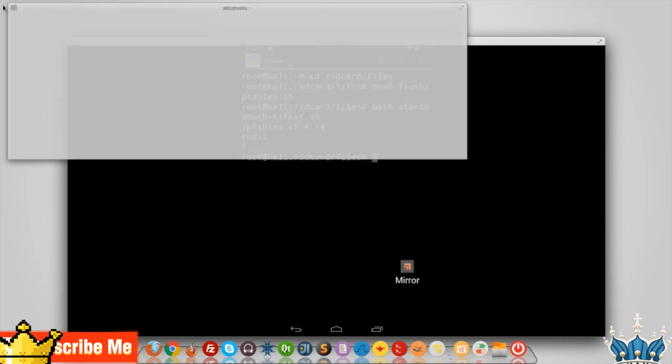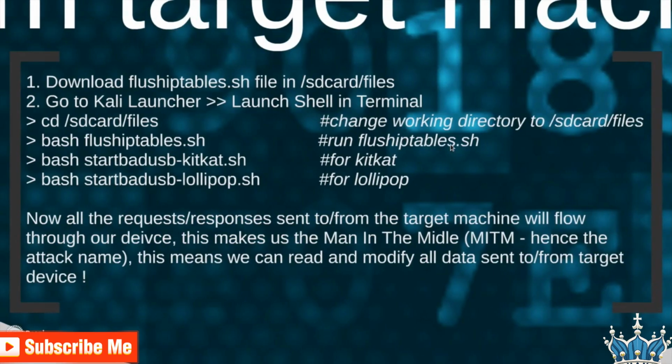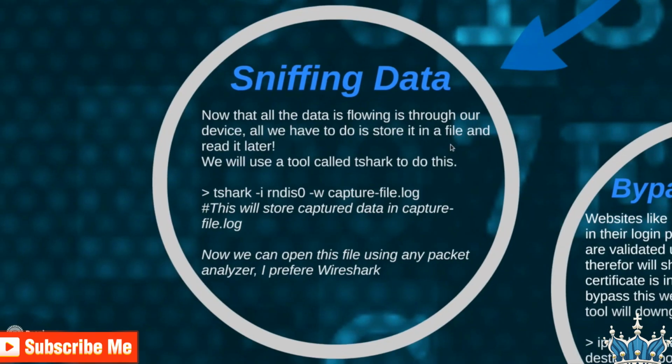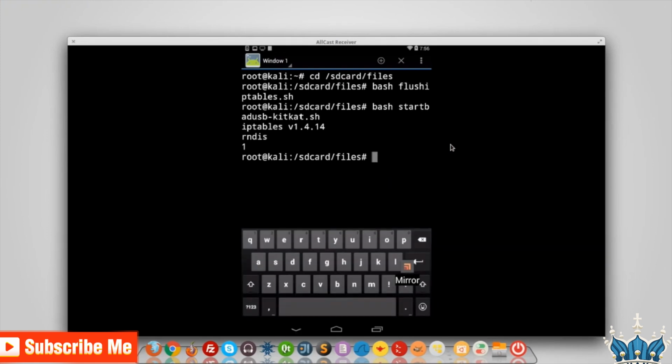Okay, so now that we are the man in the middle and all the packets are flowing through this device, we're gonna see how we can save all the data that gets sent into a file, and we'll see how we can open that file, read it, and read passwords, usernames, or URLs, whatever that's been sent by the target person. So what we're gonna do, we're gonna use a tool called T-Shark. T-Shark will basically just save all this data in a file, and then we'll read the data using a tool called Wireshark. So first things first, we'll start capturing the data using T-Shark.